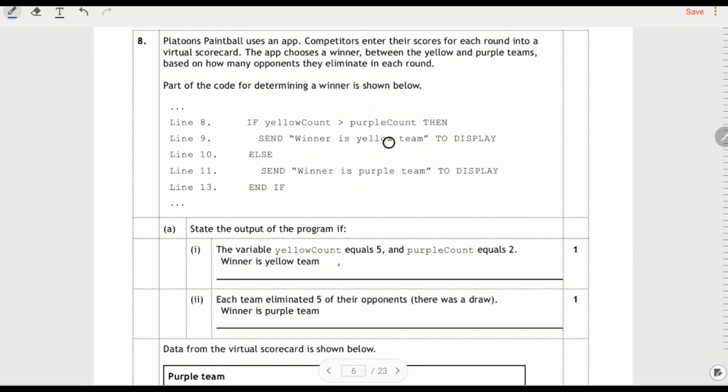Second one, each team eliminated 5 of their opponents. So this is 5, and this is 5, then which message is going to be shown? Well, there is no specific condition here for a draw. So if 5 is greater than 5, well, it's not greater. So therefore, we go to the else. And because it's not greater, it would say winner is purple team. So the answer to that is that the winner is purple team.